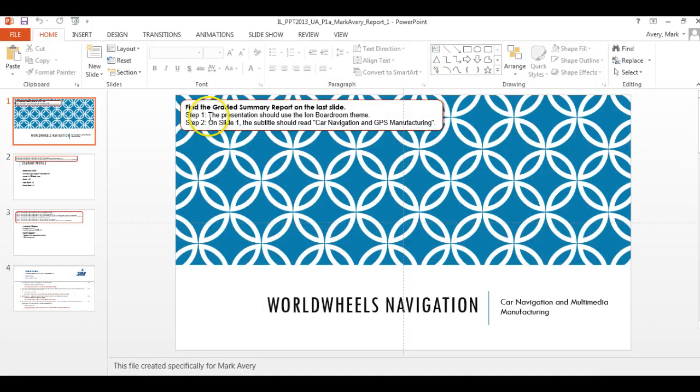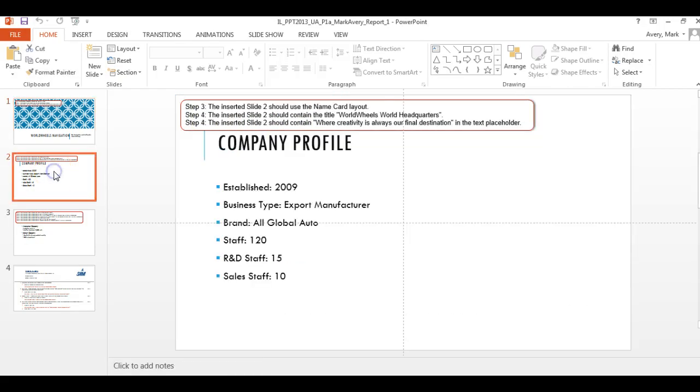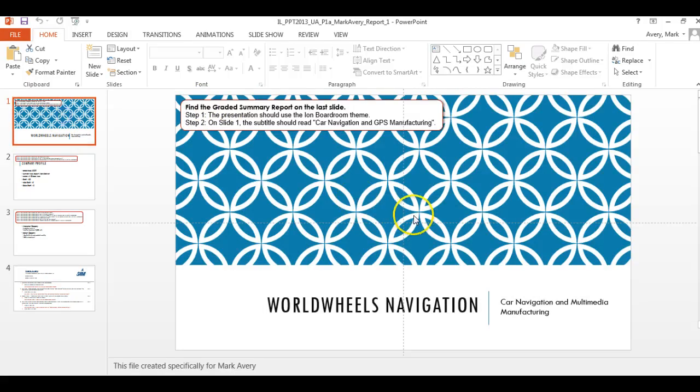And look, it tells me I did step 1 wrong. The presentation should use the Boardroom theme. Well, I didn't change the theme, so I got that wrong. On slide 1, the subtitle should read something else. So in other words, it's saying you should have changed this. If I go to slide 2, it tells me I missed 3 things in step 3. I should have done this. There's 2 things in step 4 of my instructions that I didn't do. So you get the point. All right. So let's talk about this theme thing.